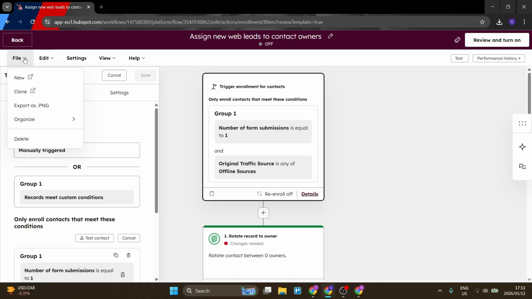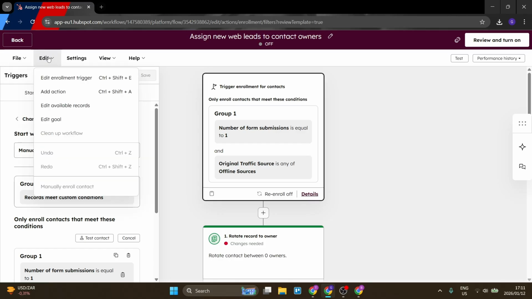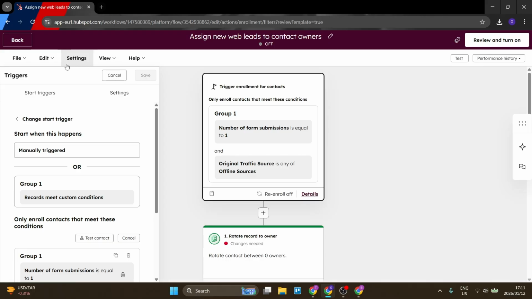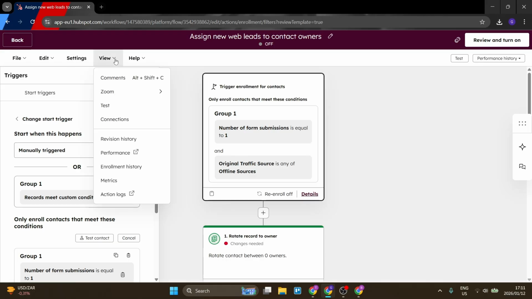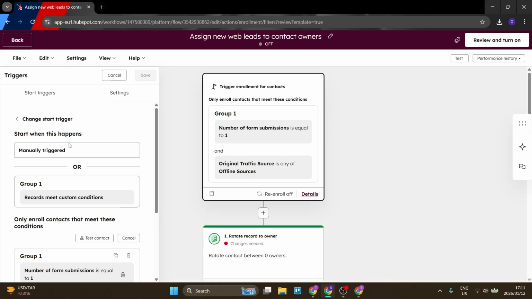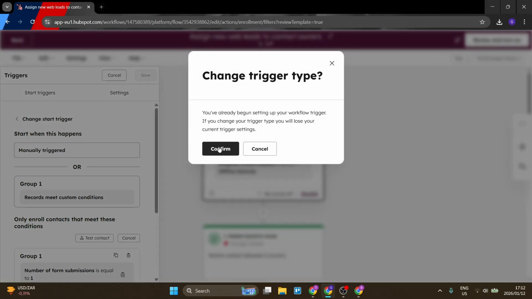So you can see that there is the file option, there's the edit option, and then there's settings, and then there's different view options. Now, what you want to do is start your trigger. Now, your trigger will be started with an action. So in this case over here, you can just click back over here, just say confirm.